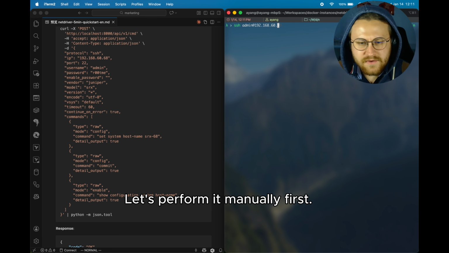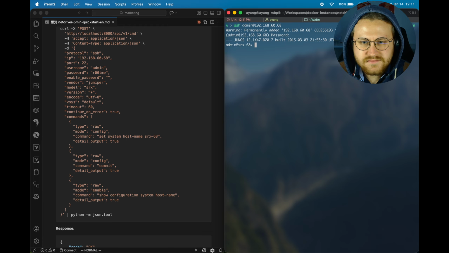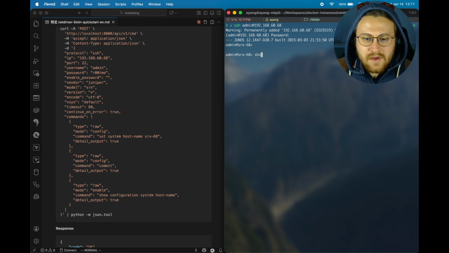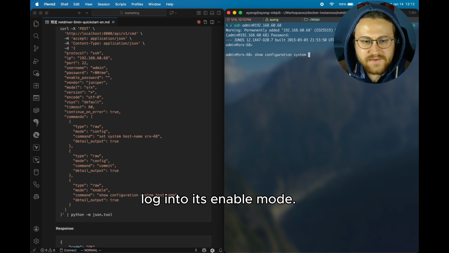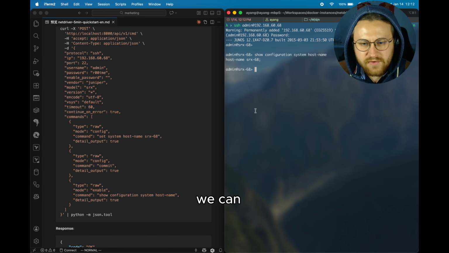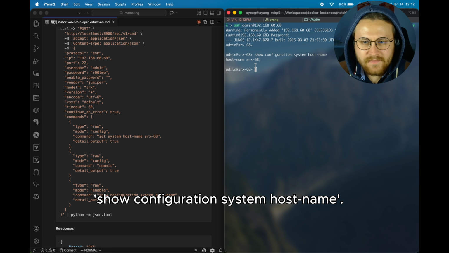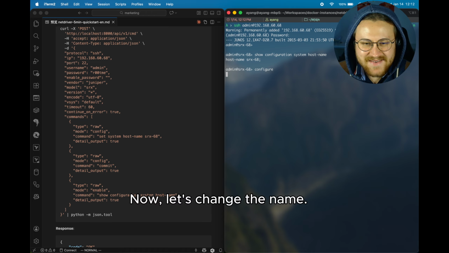Let's perform it manually first, of course. Let me clear the screen. Alright, let's first log into the enable mode. From here we can run show for specific values. For example, show configuration system hostname. Right. Currently its name is CRX6768.